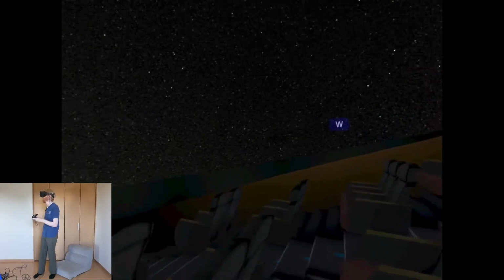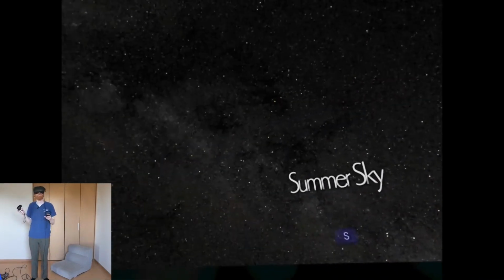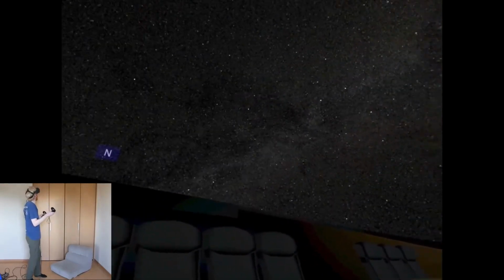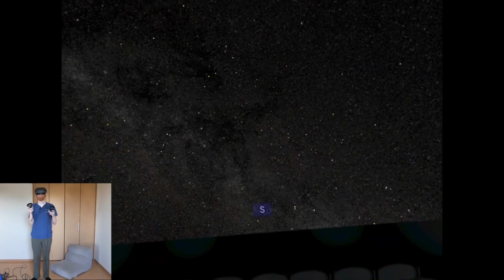In this VR celestial tour, you actually see the summer constellations around you. Hot summer days with a cool breeze at night. On these refreshing evenings, it's great to look up at the sky.